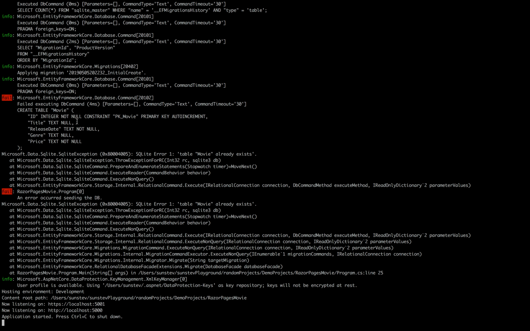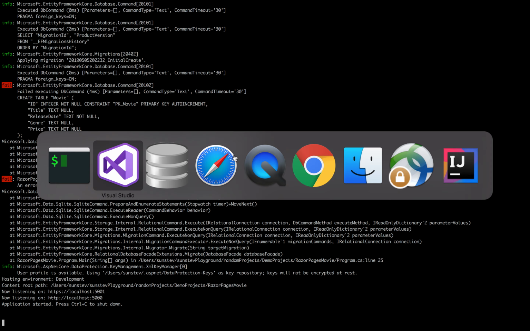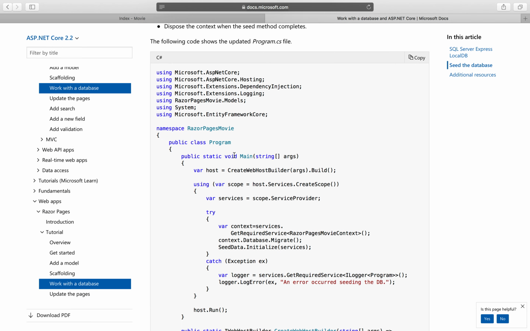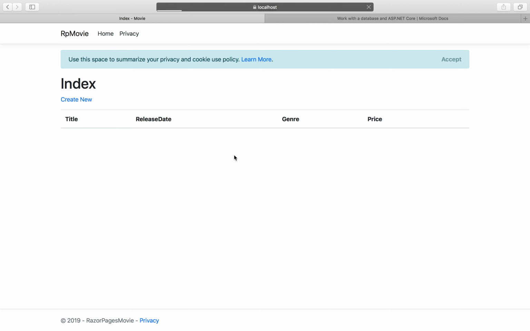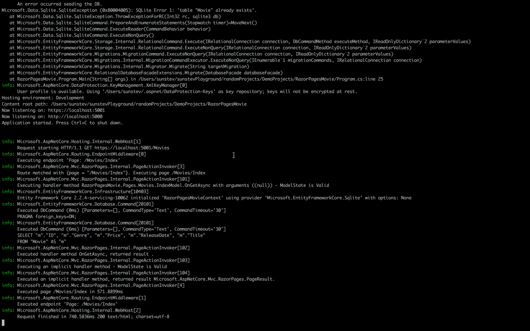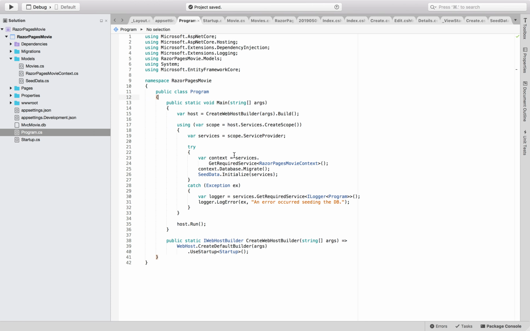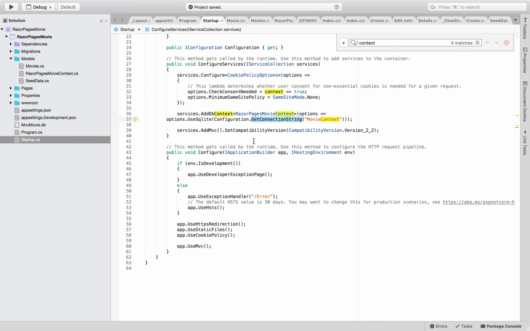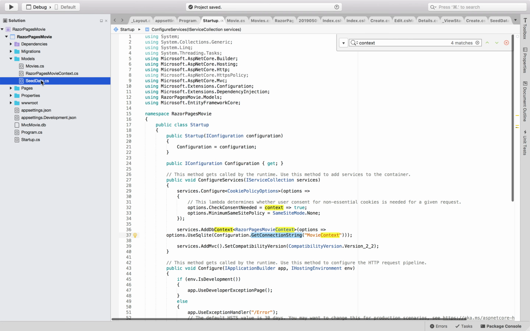Now let's take a look. See, oh, because table movie already exists. Yeah, that's correct. Because as we walk through this tutorial, I didn't really delete it. But now let's take a look at what it will look like. Let's refresh the page. Oh, so nothing happens. So let's do it the other way, which is the seed data.